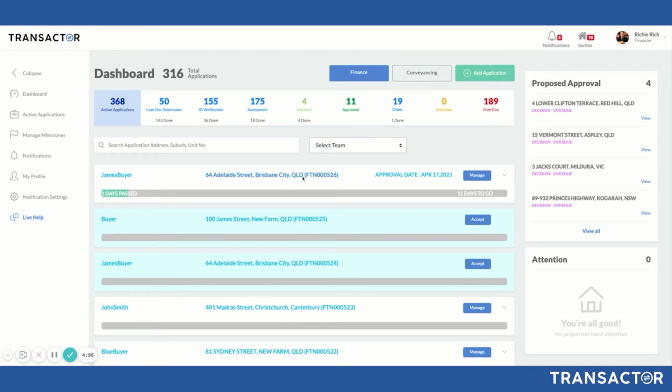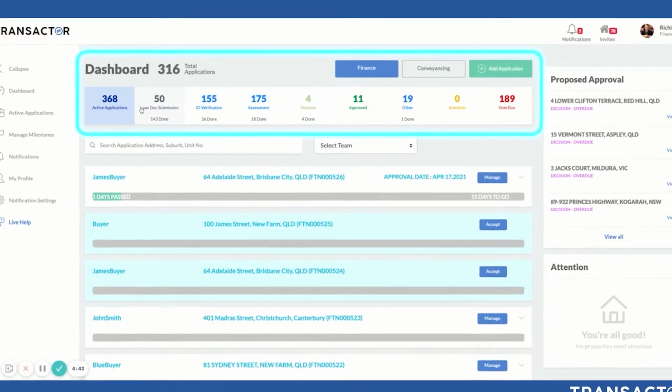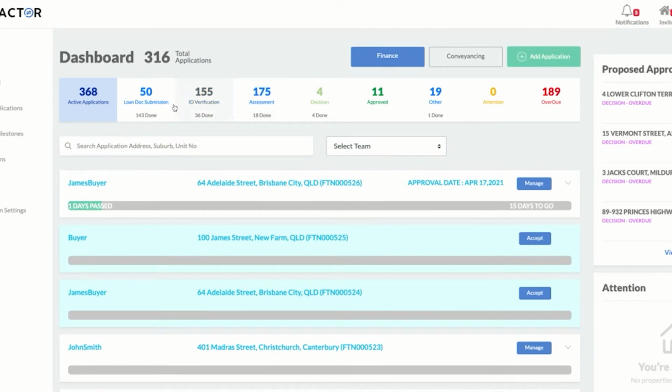I'm going to show you 3 Transactor features for the mortgage brokers, financiers and banks. So really easy to use. This is dedicated to updating your clients and referrers in real time. So first and foremost, over here you can see the dashboard here.